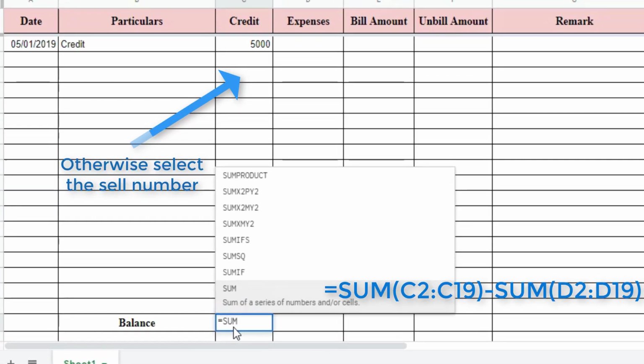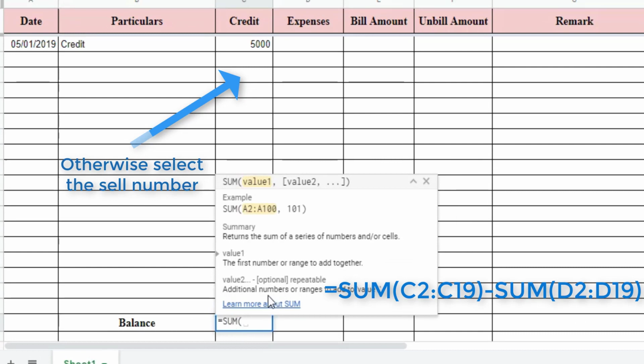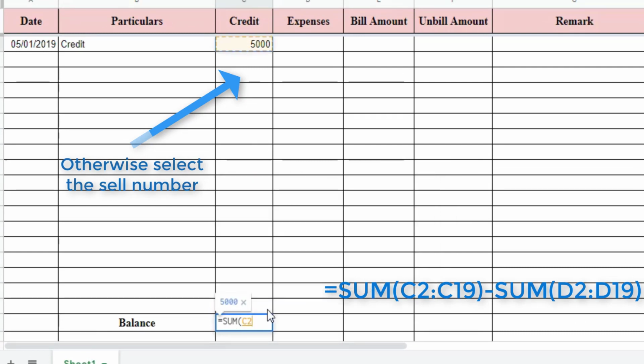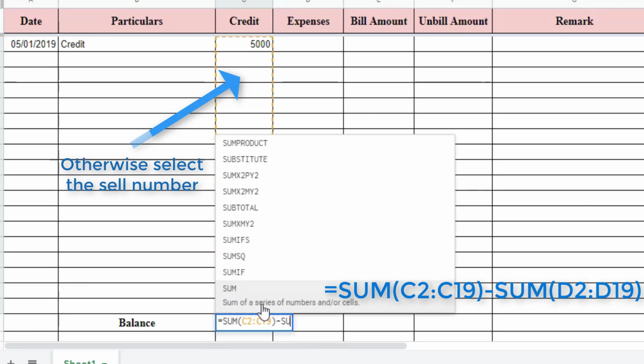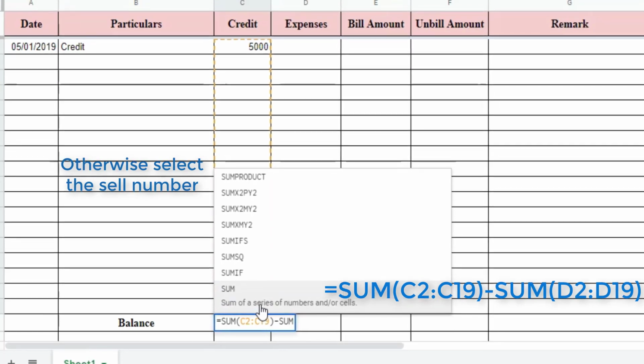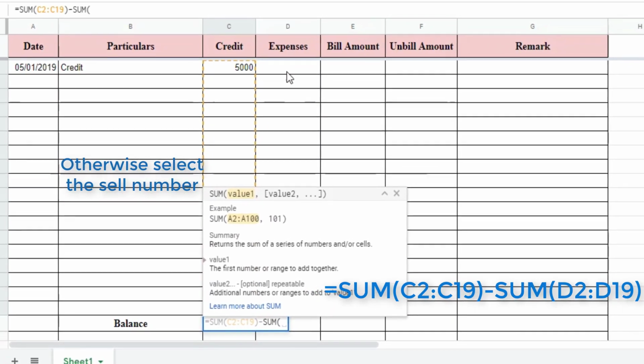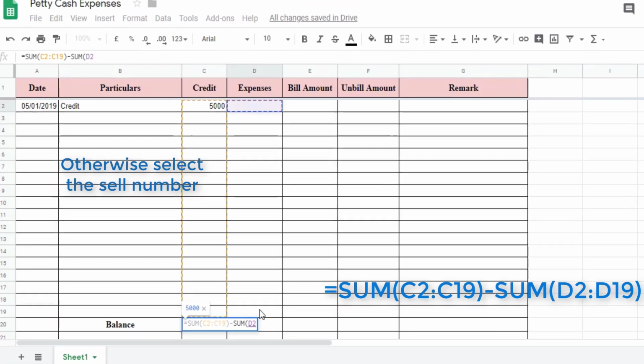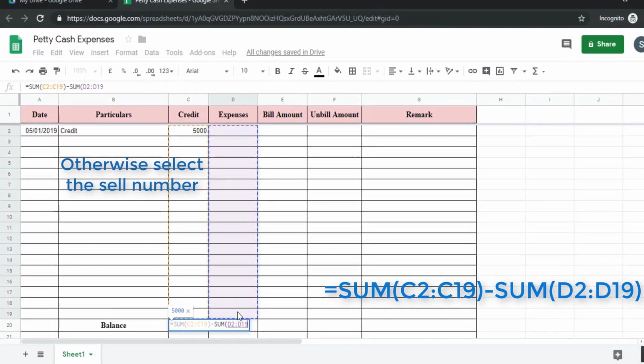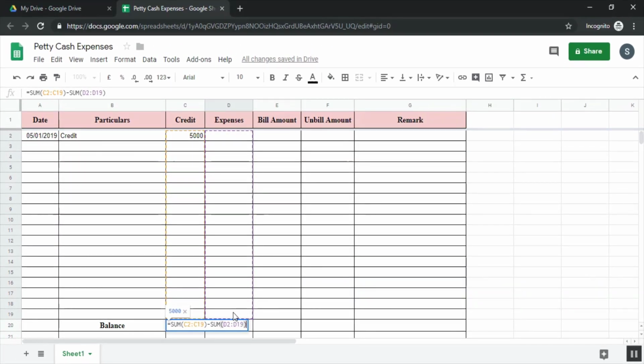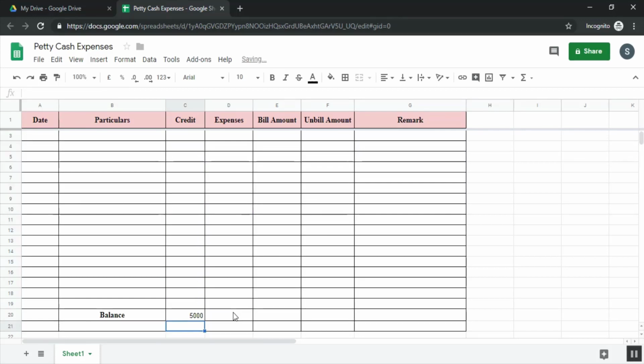Now we are going to give some formulas. Equals SUM(C2:C19) minus SUM(D2:D19). Otherwise, select the cell number. Click the Enter button.